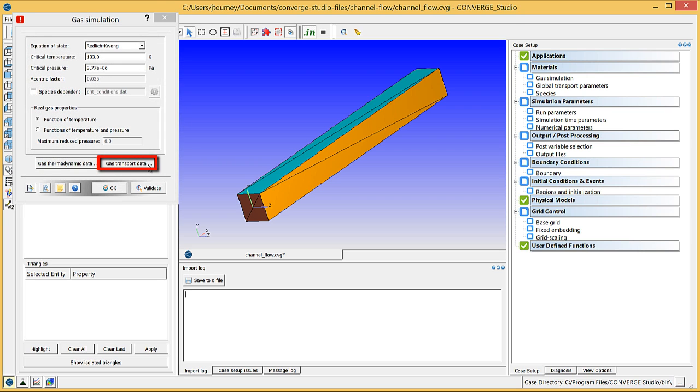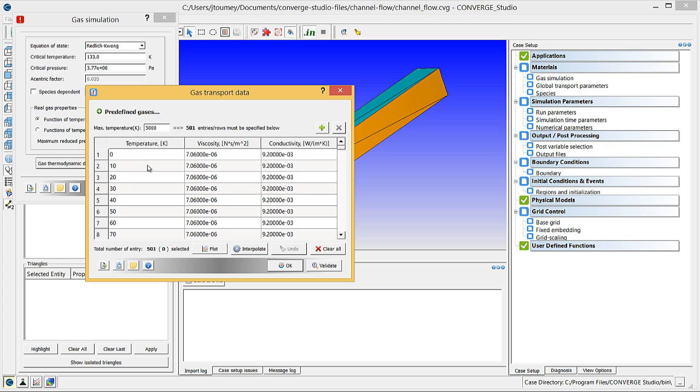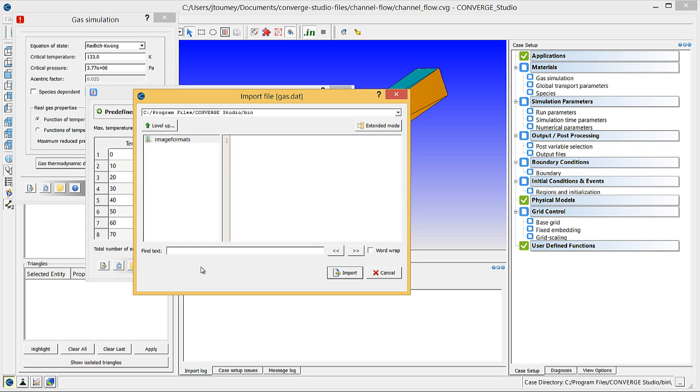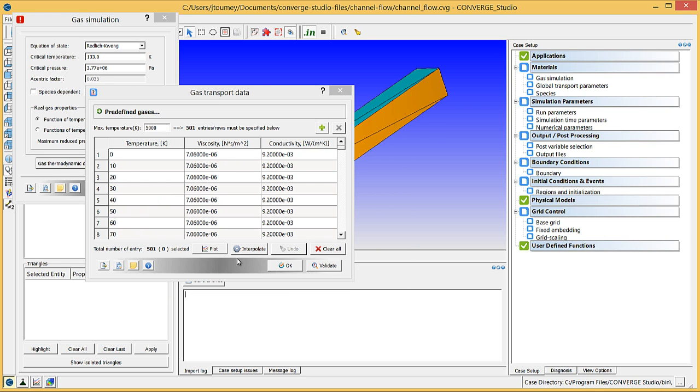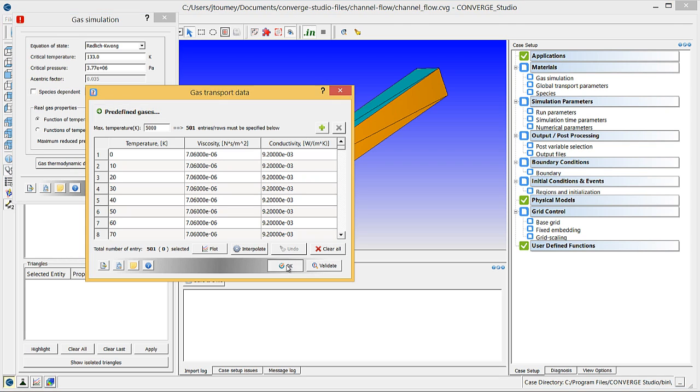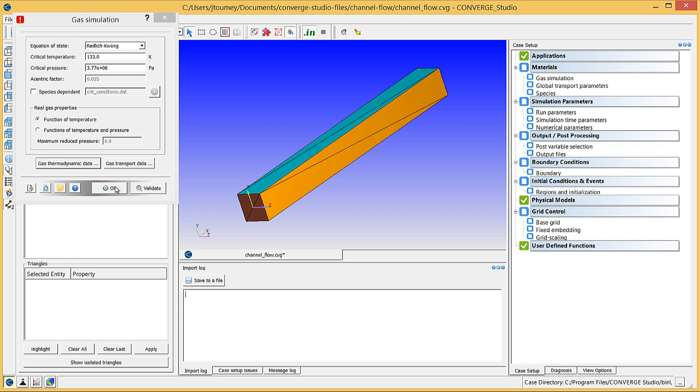Click on the Gas Transport Data button. Starting in version 2.2, this dialog box is preloaded with gas transport data. If you're using version 2.1 or older, you'll need to click on the Import Data from File button, select a gas.dat file, and click Import. In this example, the gas.dat file contains values specific for air. If your simulation were to involve a different gas, you'd need a gas.dat file with properties corresponding to that particular gas. Click OK to close the Gas Transport Data dialog box, and click OK again to close the Gas Simulation dialog box.